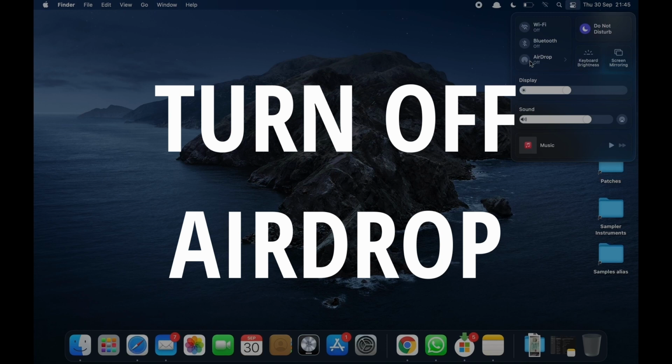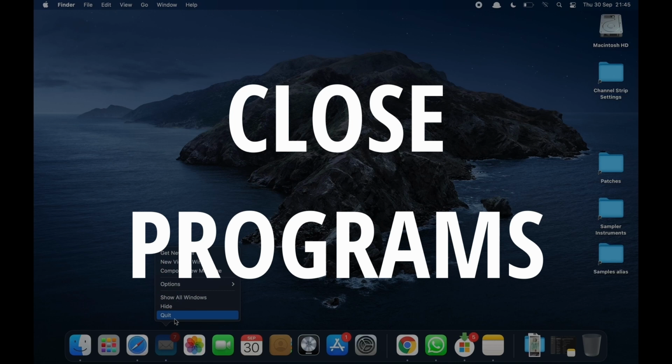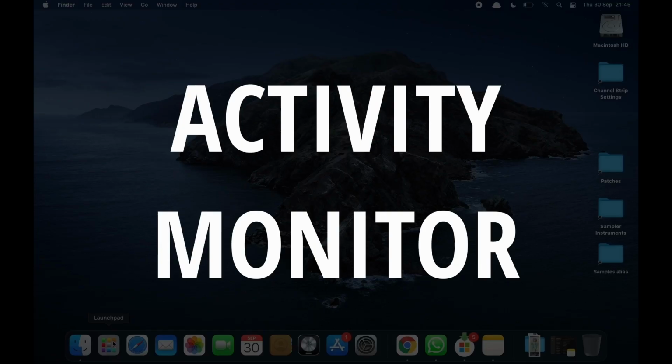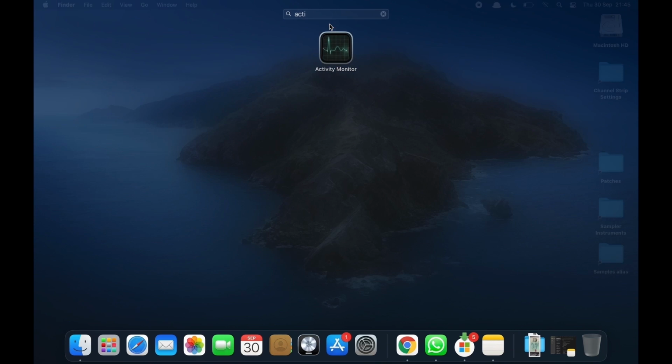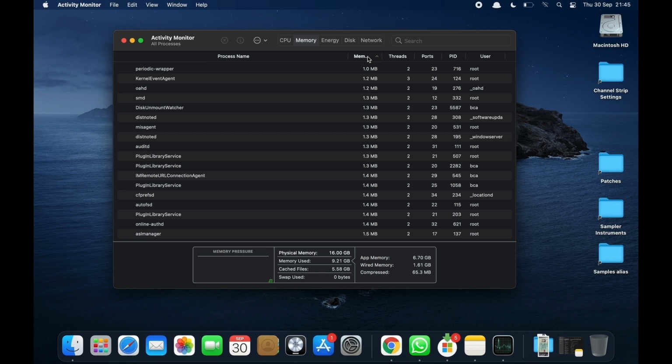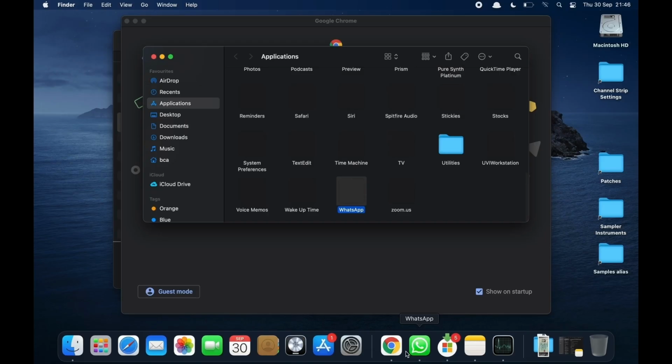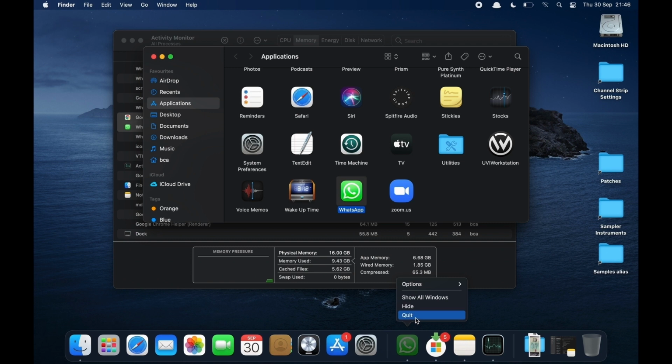The other thing you want to do then is make sure that all the programs you've got are closed apart from MainStage. So a good way to do this is perhaps go to Activity Monitor, I think it's called, and go to Memory and just see what's using a lot of memory. I mean, you can look down the bottom of the screen as well, but you can see here that Google Chrome and WhatsApp are using a fair bit. So let's close those out. I'm also going to close out Microsoft Auto Update and Activity Monitor. Looks like we're all good now.